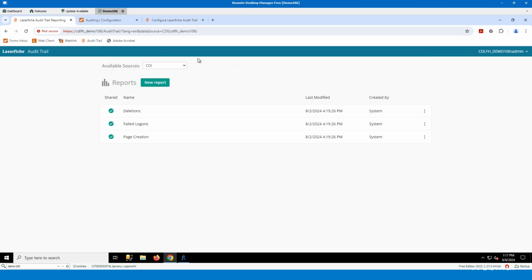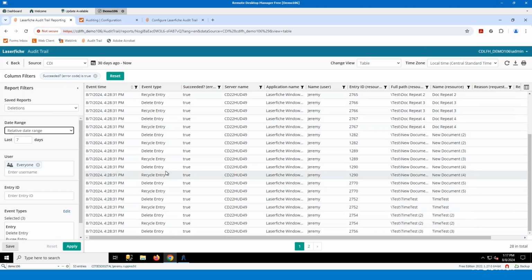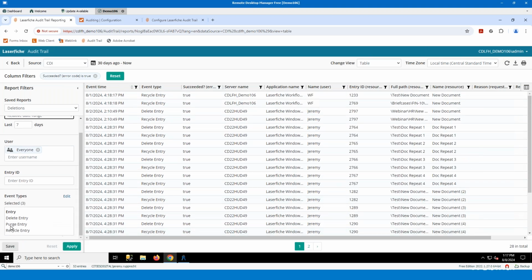And these three reports come pre-configured. So let's go over those for a minute. We have our first report for deletions. We just click on that. We can see anything here that's been recycled, deleted, probably purged as well. So yes, entries purged, as you can see over here in the lower left-hand corner. We can see all of this information.